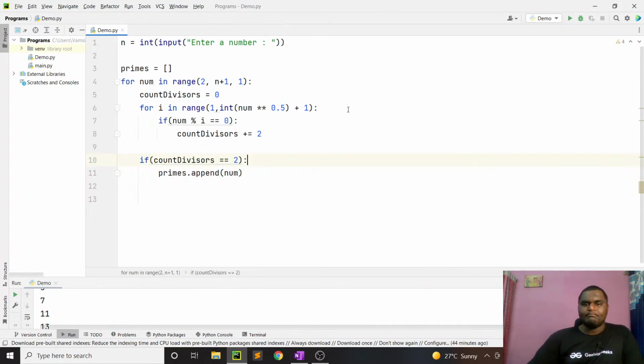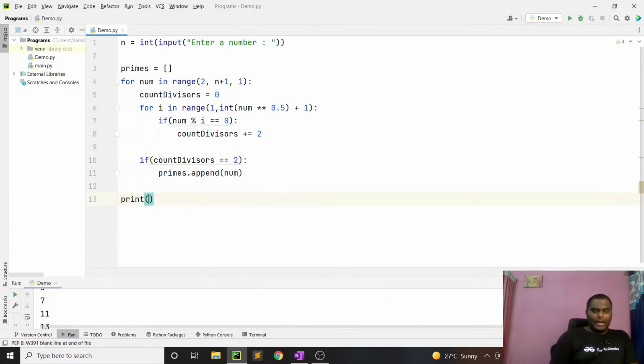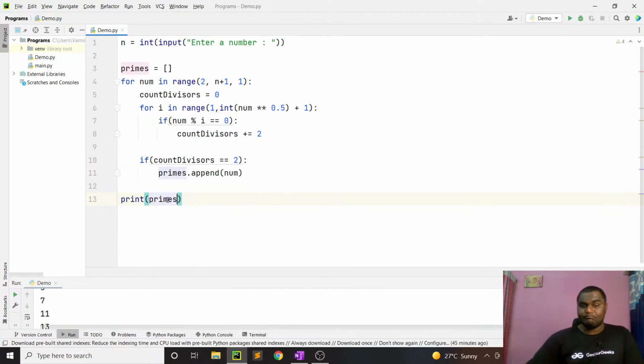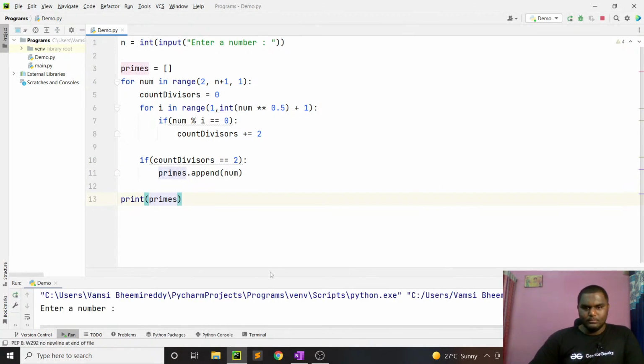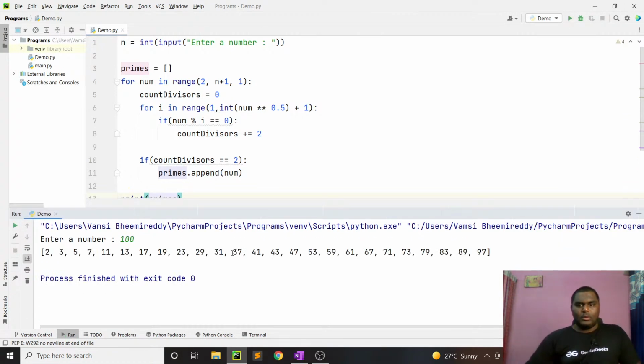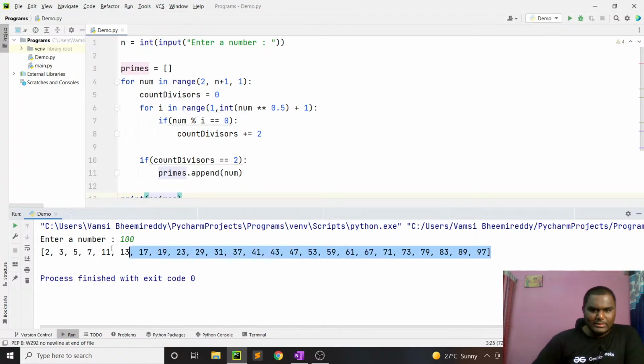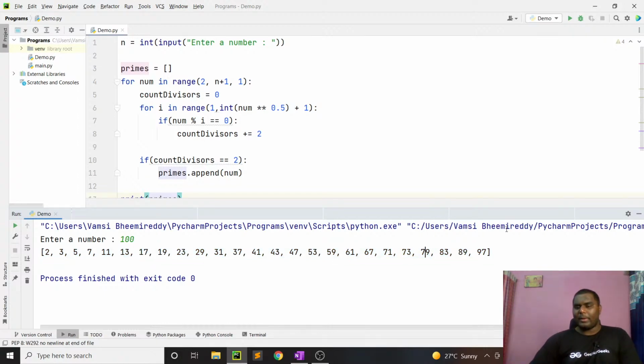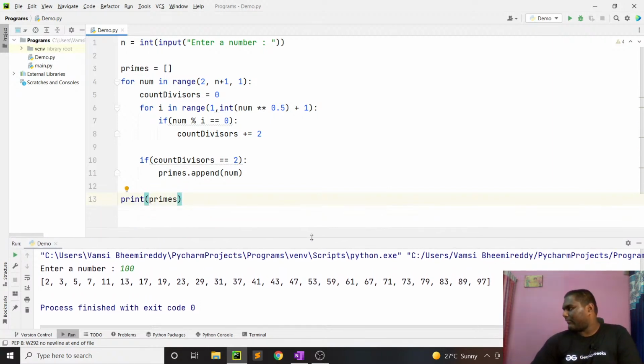So let's see. After coming out of this particular loop, I am trying to print primes. Let's give 100. Now let's check whether all the values I got are prime or not. So 2, 3, 5, 11, 23. Yes, all are prime numbers. This is how you can generate a sequence of prime numbers up to a given number.